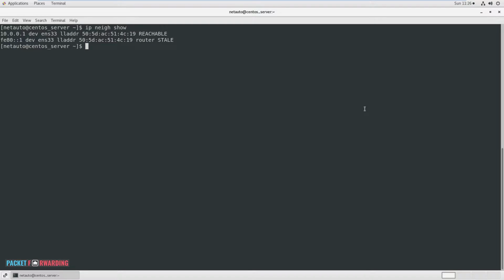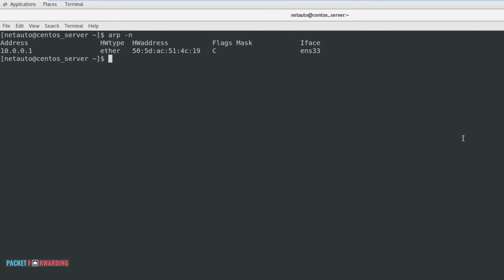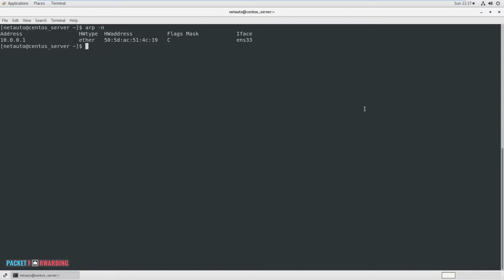For you to view the ARP table on systems where you don't have the ip network utility, you can just go with the arp program and pass the -n argument in order for the arp program to not do any name resolution.